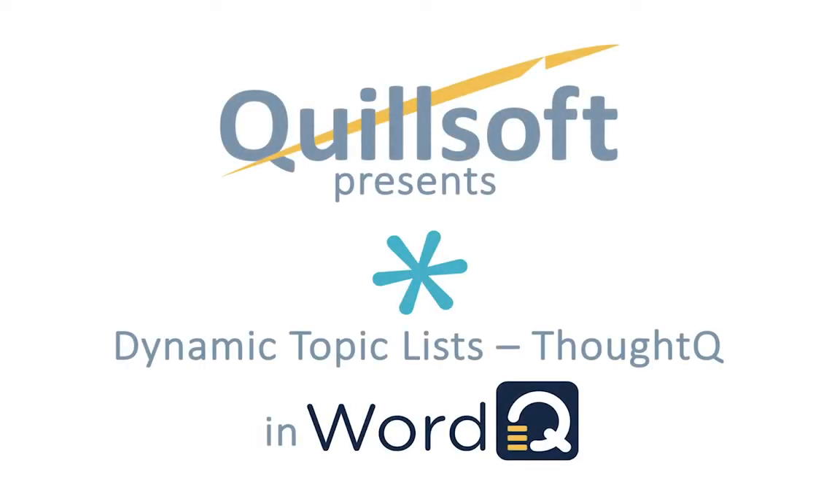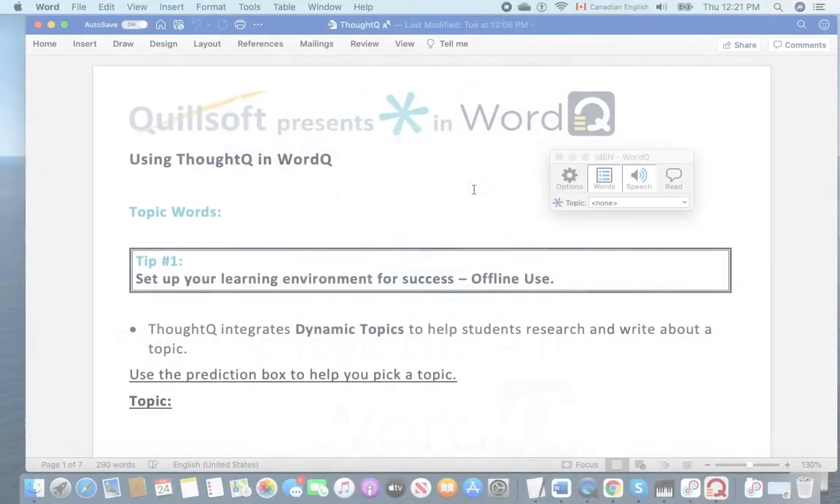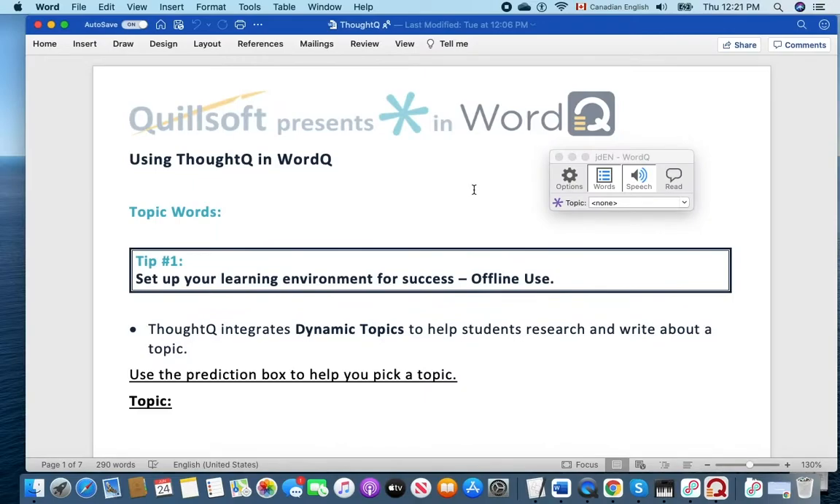Today we're going to take a look at using ThoughtQ in ThoughtQ. You'll notice the little purple asterisk that sits beside the word topic. This represents what we call dynamic topic lists. Basically, what dynamic topic lists provide for you as a user and for teachers to understand is that it provides connections to words that may be connected to a topic that either students may know of the connection and validate their information that they know, or introduce new information to them as to how two words might be connected. So now they have something original to be able to write about.